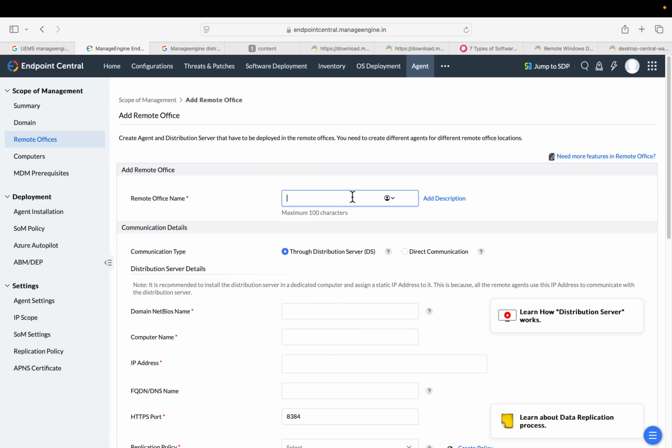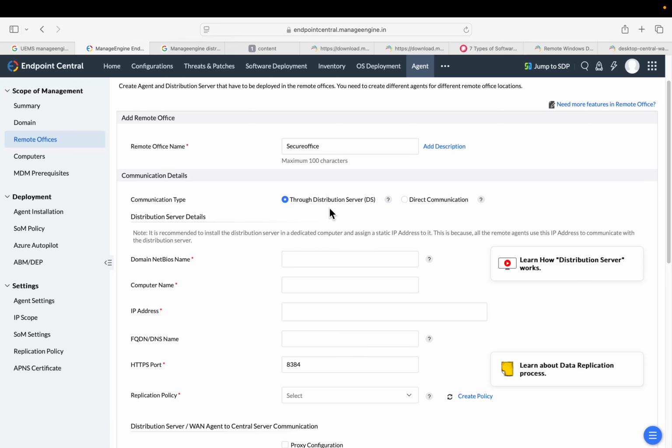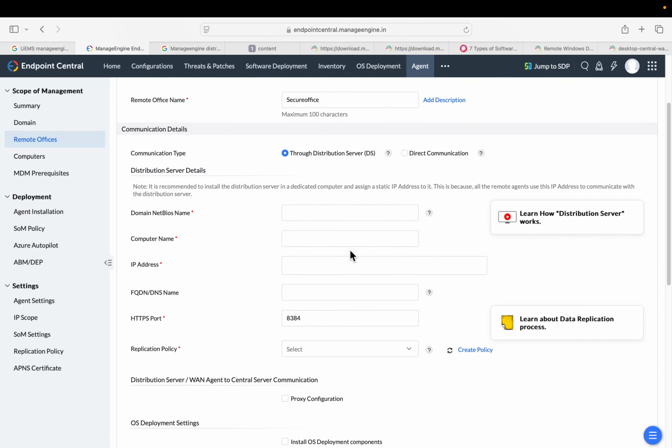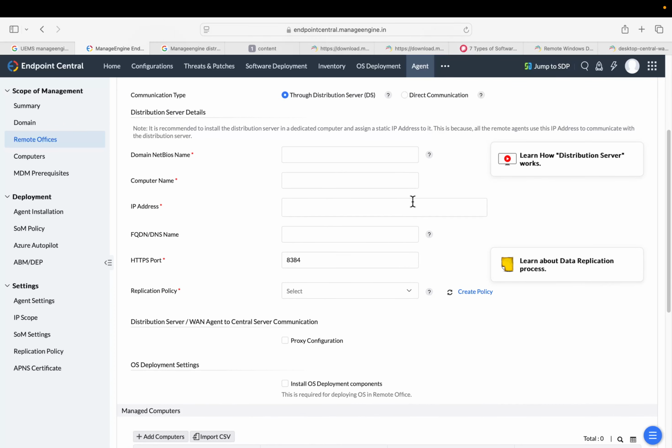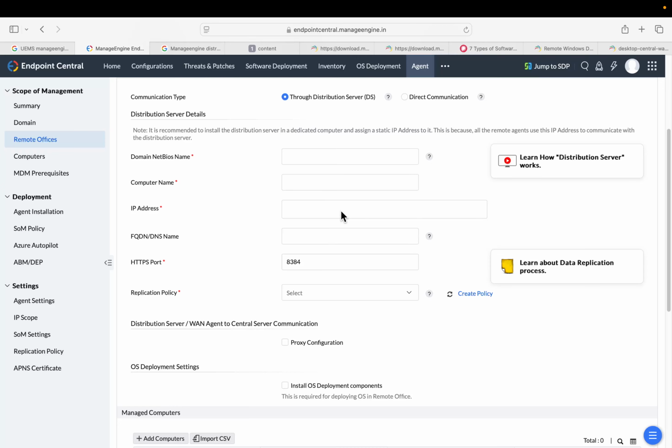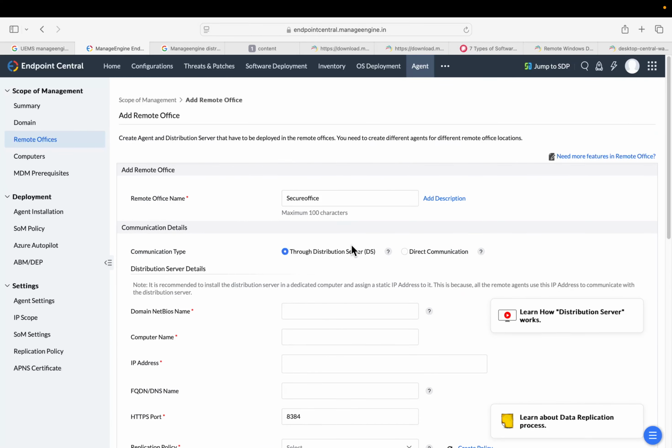So let's suppose, let me create an office. I will say secure office, and this will not be a direct communication. So to do this, we need to fill this DS detail, right? We have to fill this information. If you don't do this, it will not connect, correct? So to do that, you just need to install the software onto that particular machine which you are creating as a distribution server.